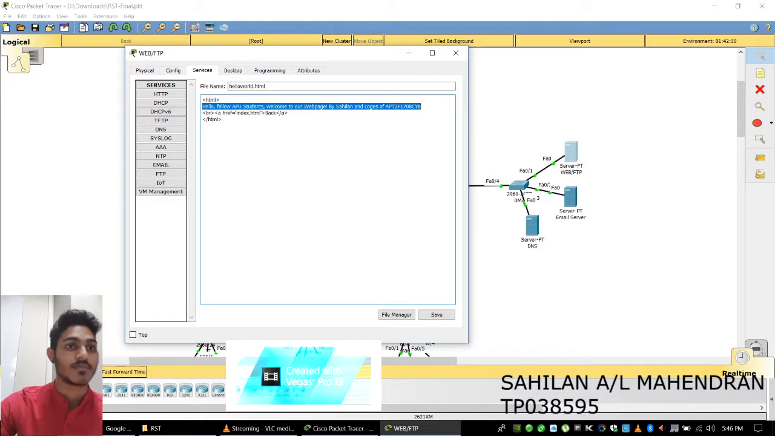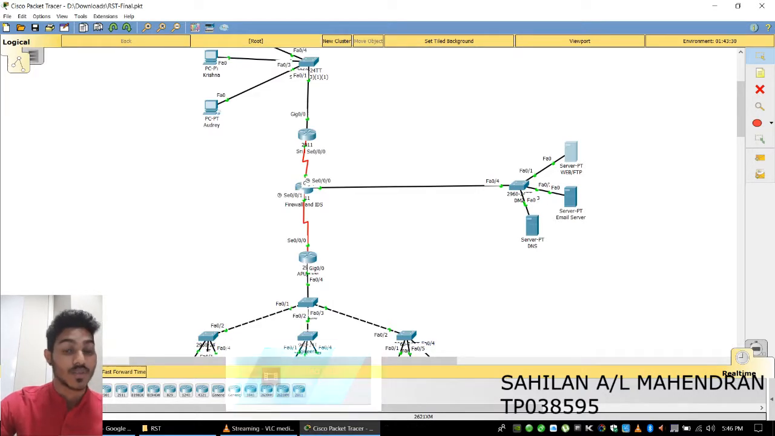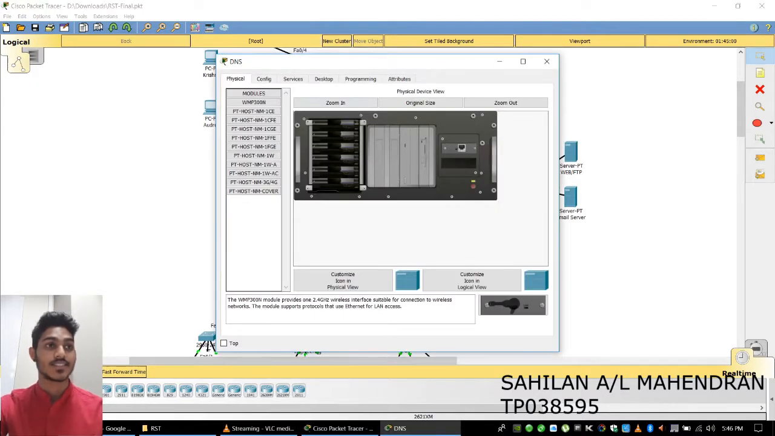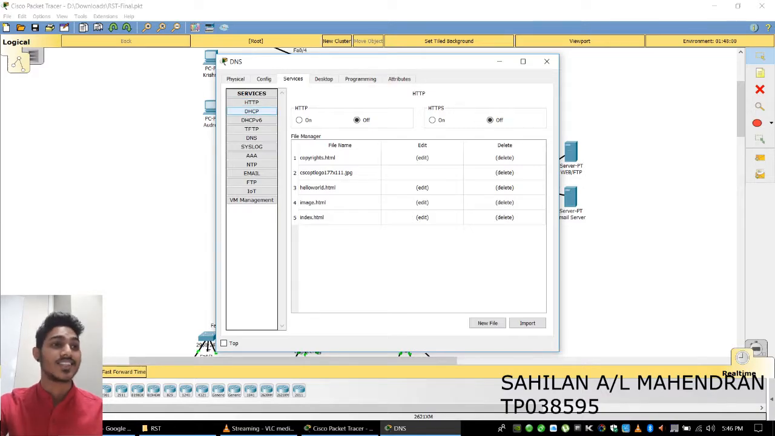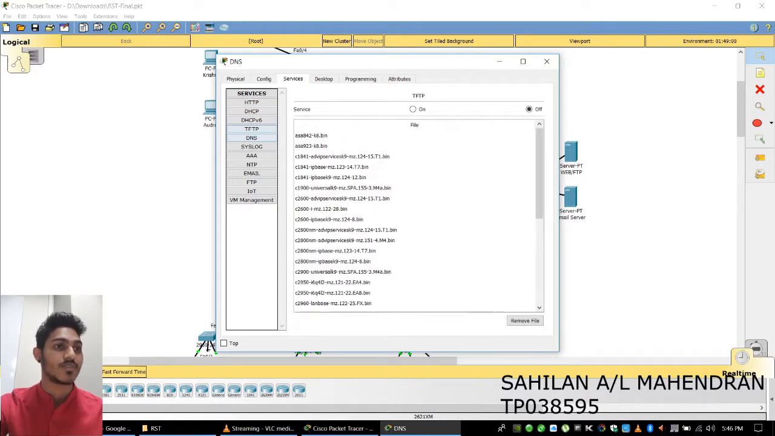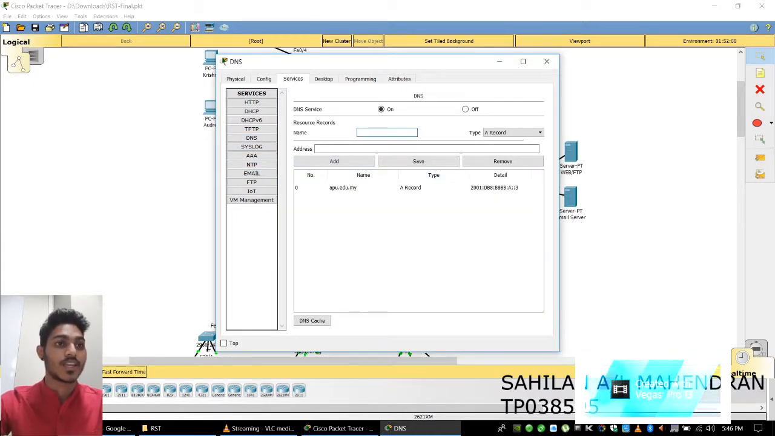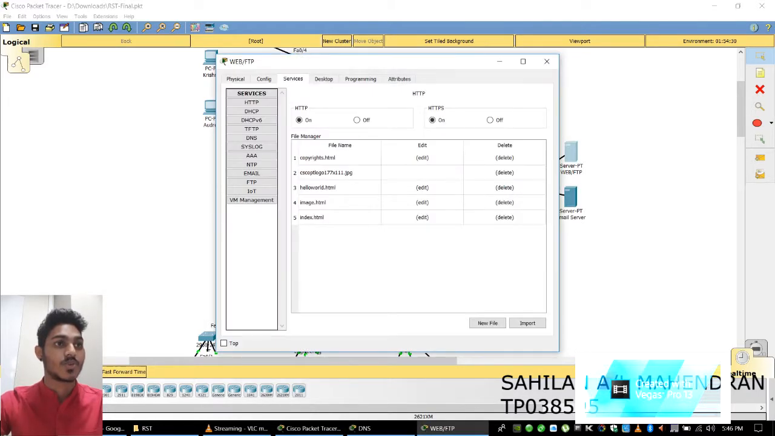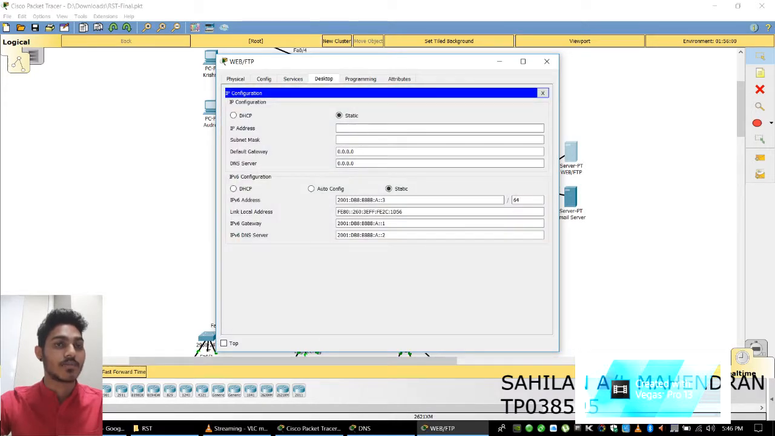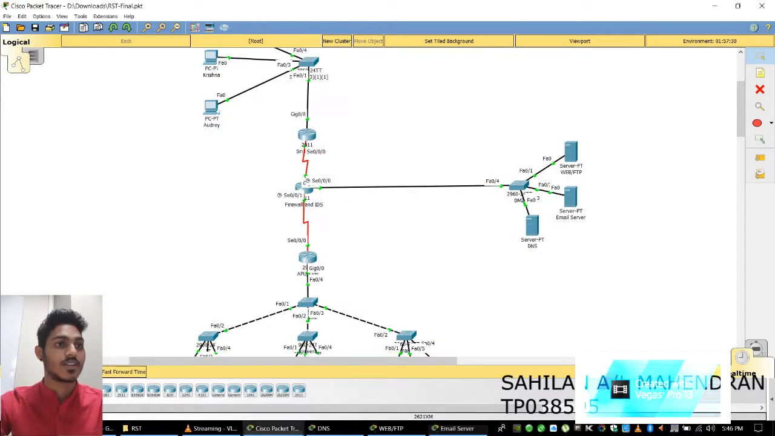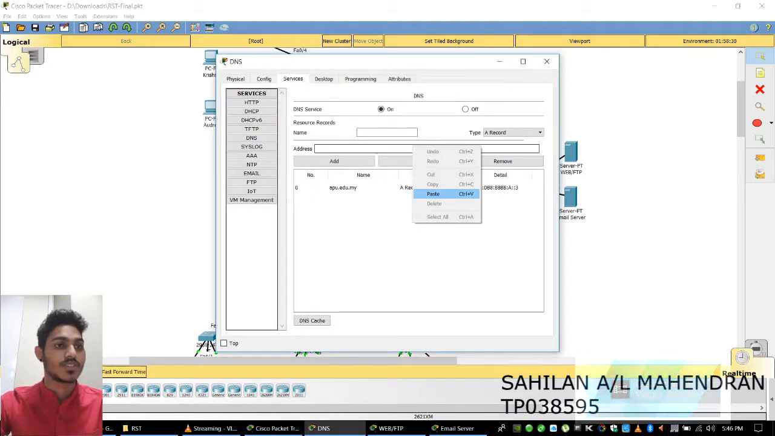So the next step for this to be able to work is that we created a DNS server too. Here there was only the DNS services enabled. So other than that, everything was turned off. So under DNS, what we did is that we named it apu.edu.my, and as for the address, we gave it the IP address of the web FTP. So this IPv6 address was given to this as address, and when we add it, it gets recorded here.